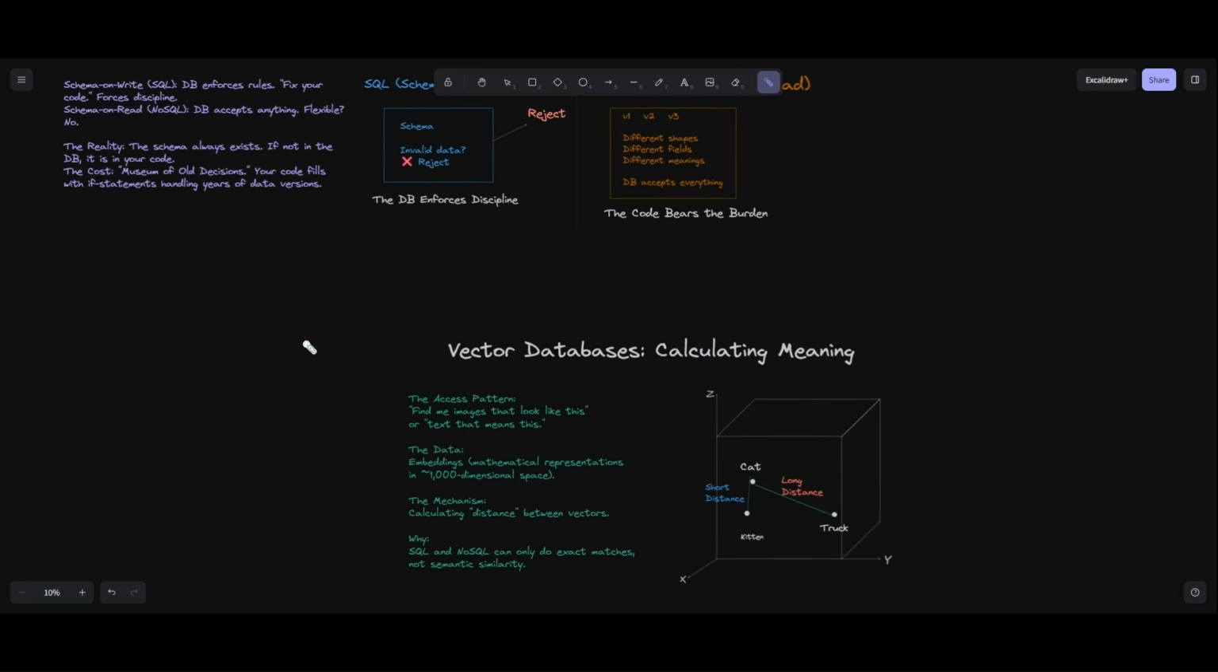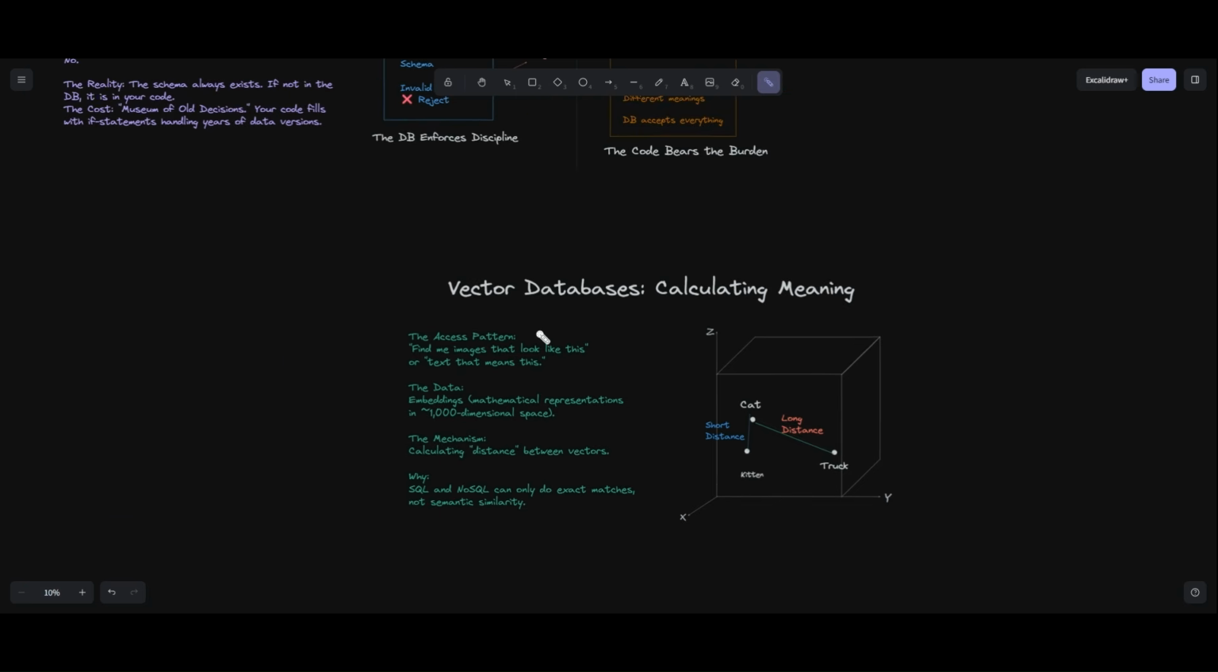I want to finish with a look at the future of this taxonomy. We are starting to see a convergence. We see multi-model databases like Azure Cosmos DB or ArangoDB that let you store data as a document, a graph, or a key value, all in the same engine. We are also seeing the rise of vector databases like Pinecone or Milvus because of the AI revolution. Vector databases don't store facts in the traditional sense, they store embeddings, mathematical representations of meaning.